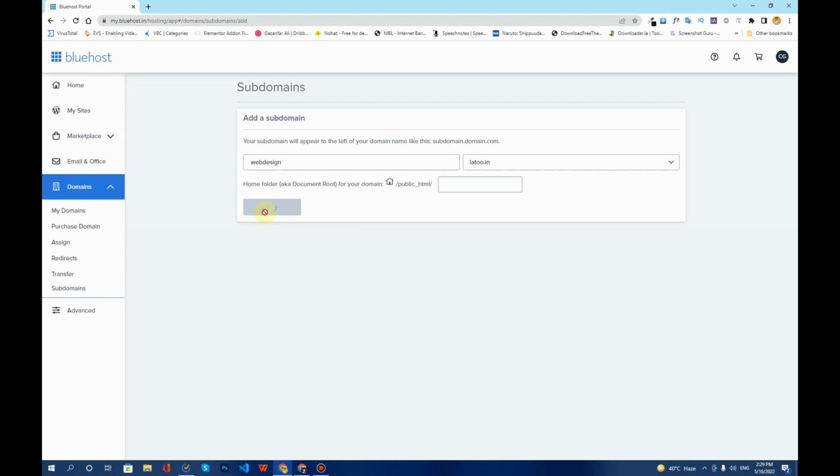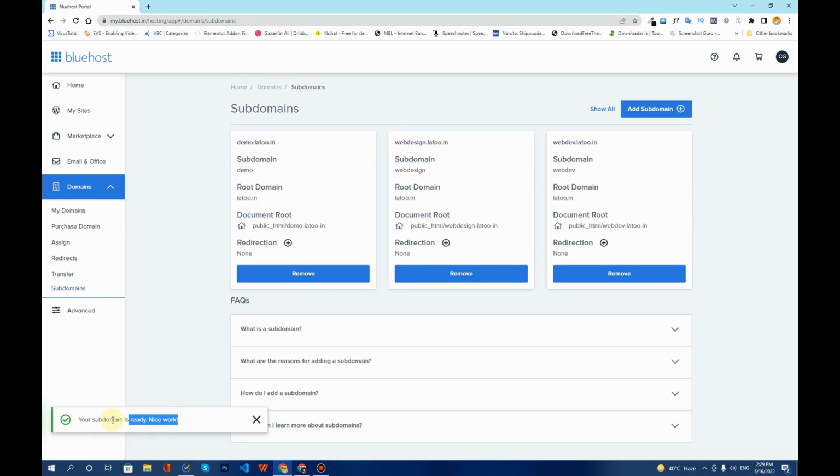Once you click on add subdomain, Bluehost will start creating a subdomain for you, and you will see this notification that your subdomain is ready. Nice work. So here's the subdomain that we have created.